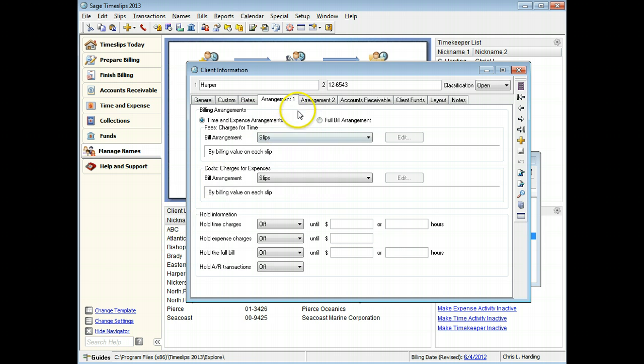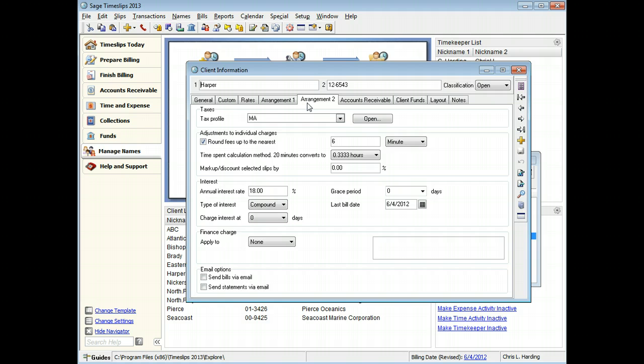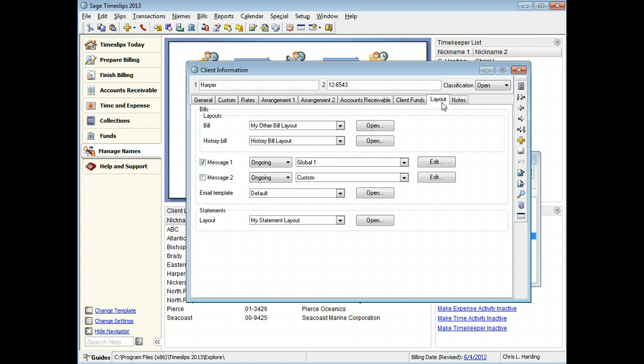The Arrangement 2 page includes other settings related to billing. For example, if taxes are charged, if you round up values on time slips, if you charge interest on overdue balances, or if this client receives copies of bills by email. The Layout page determines which bill layout you will use to format the printed bill. You can select a layout from the list, or you can open a layout to customize it. Save any changes and close client information.